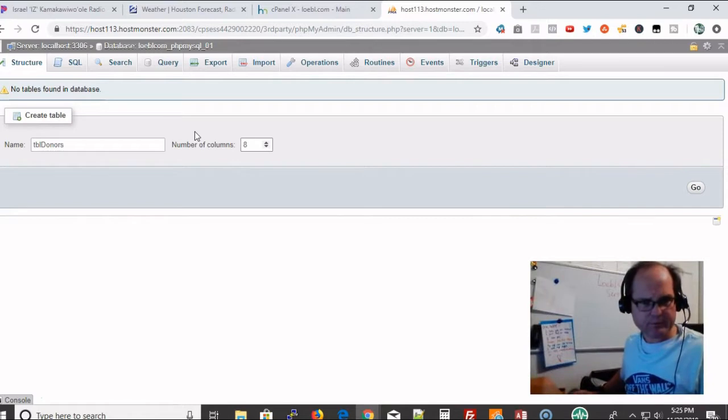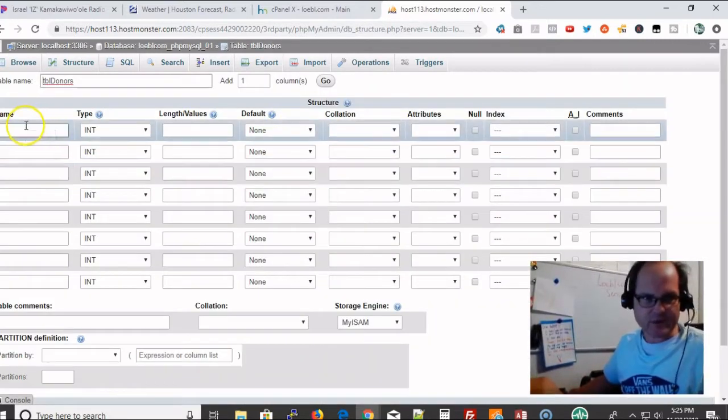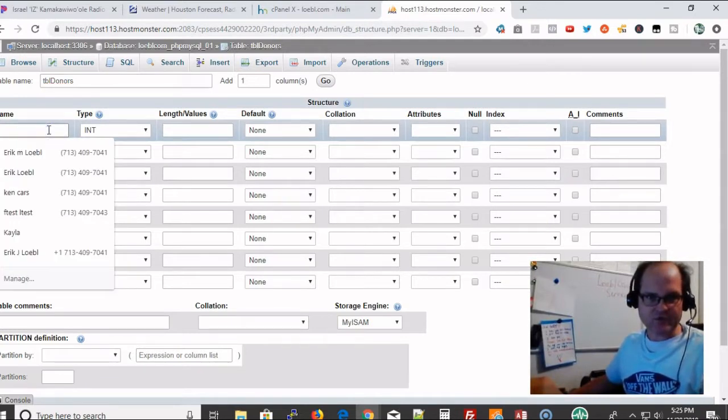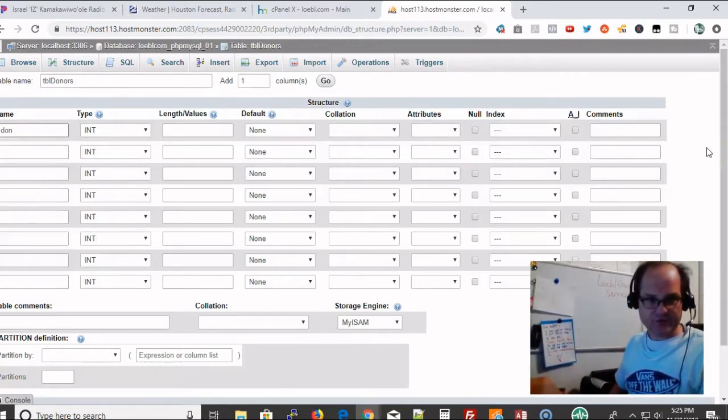Eight columns. Boom. Here it creates my columns for me, and now I'm going to name them. I'm going to call the first one don ID.